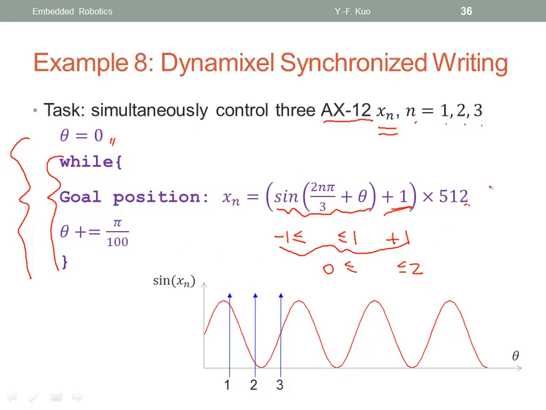So this goal position will always be between 0 and 1023, right? That's the purpose of this code. For each motor, we have a different initial value, which depends on the n here. If n is equal to 1, your initial value is over here. If n equals 2, it's over here, and 3 is over here.